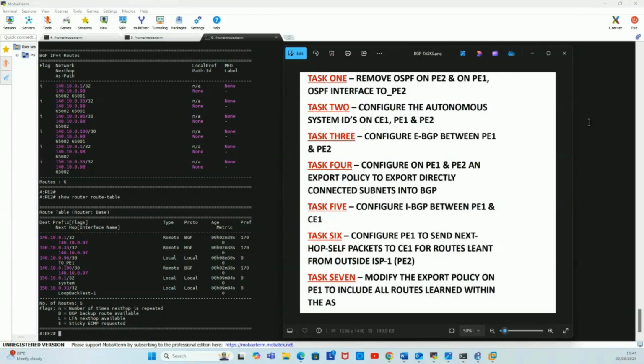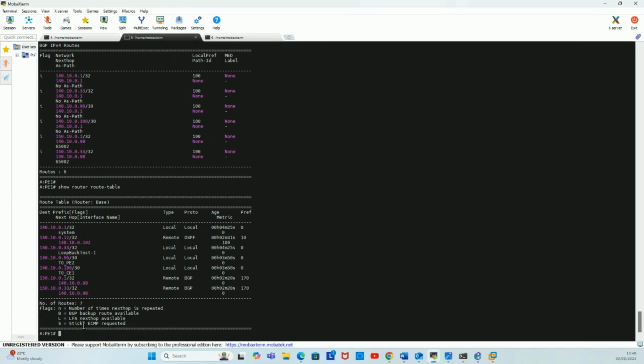Our next task, which is task 6, is to configure PE1 to send the next-hop-self packets to CE1 for routes that it learns from outside the ISP1. This is the way we resolve the issue described previously, which was that PE1 was sending the externally learned routes with the next hop address of an interface that CE1 does not know how to get to.